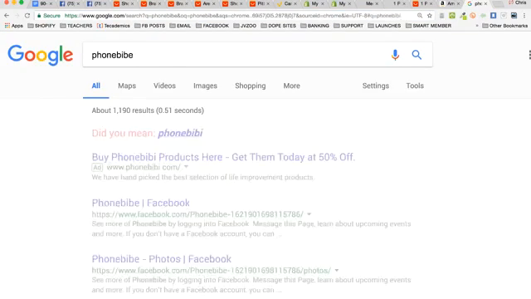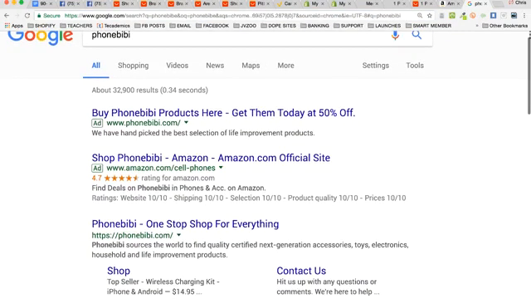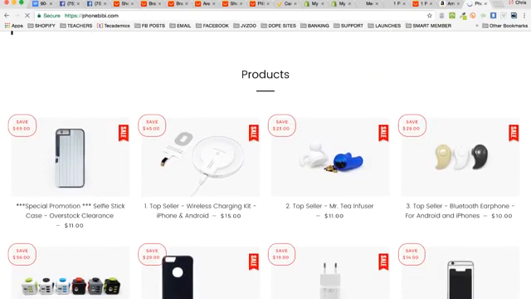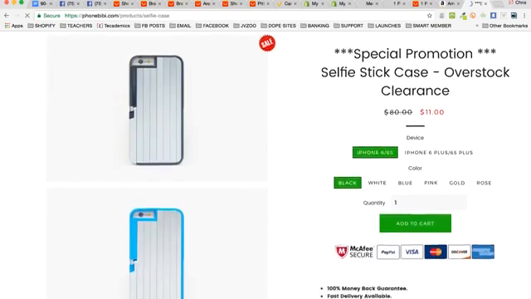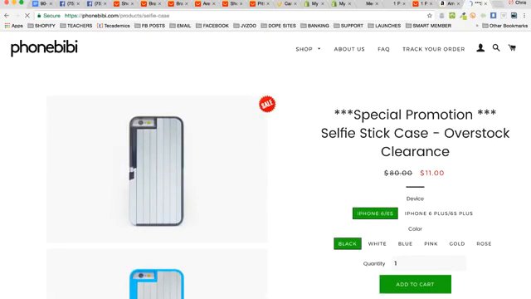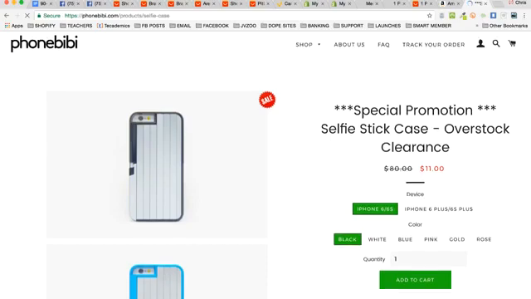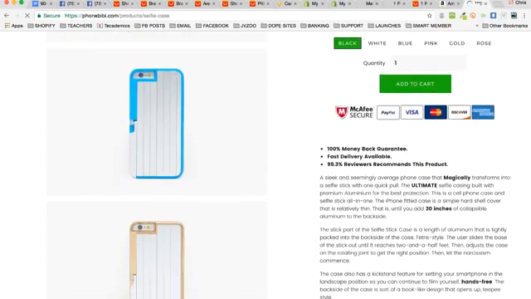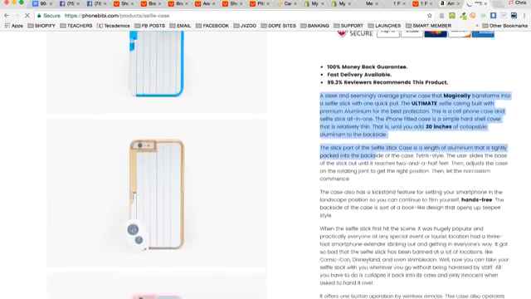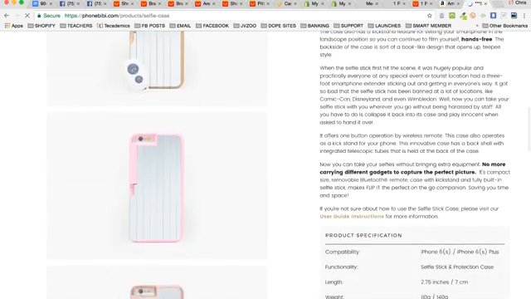Okay, so there it is, Phone BB. We're going to go into sites like this and look at product descriptions. Like, I don't know, we'll just look at this first one here. We're going to look at special promotion, selfie stick case, overstock clearance. So when you start finding good sites, look at the copy. 100% money back guarantee, fast delivery available. 99.3% reviewers recommend this product. Great product description. Look at this. It's selling you very well.